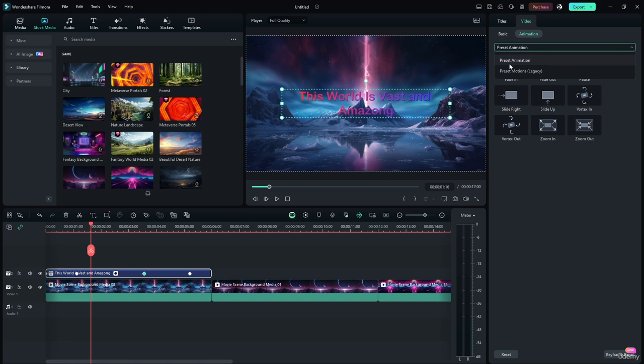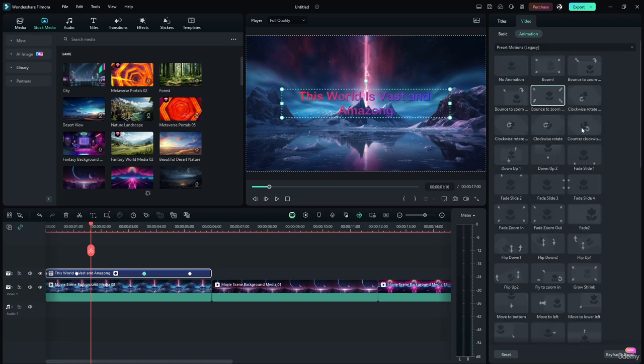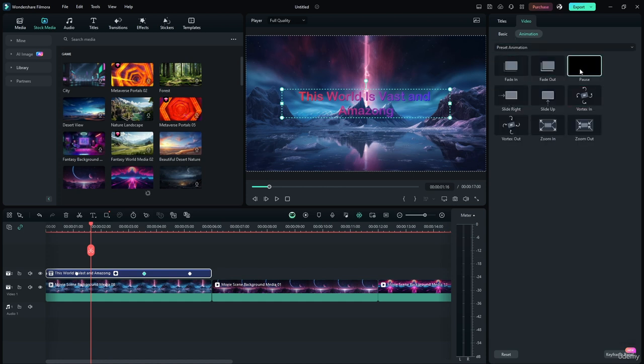So underneath animations, you have preset animations here, preset motions, legacy. So you have boom, bounce in, bounce out. You can also add that. Underneath animations here, let's go for presets. Now presets will have this animation set over here automatically. So if I drag and drop, it will automatically put those keyframes in, and you can customize the keyframes.